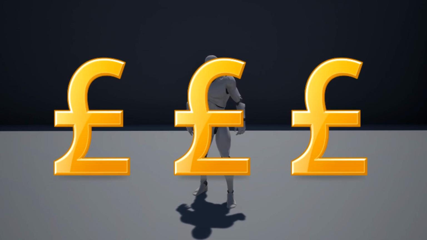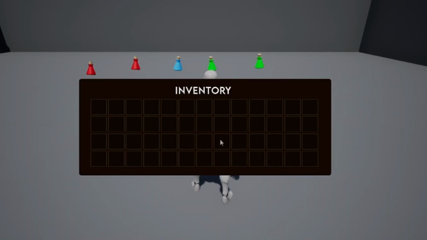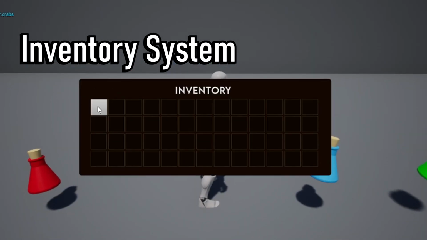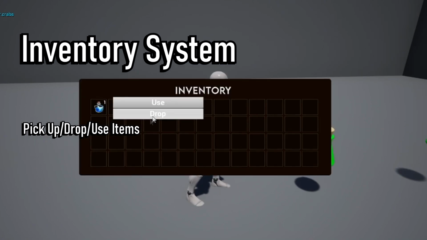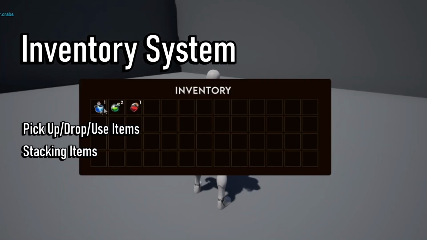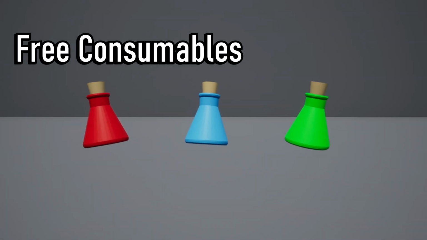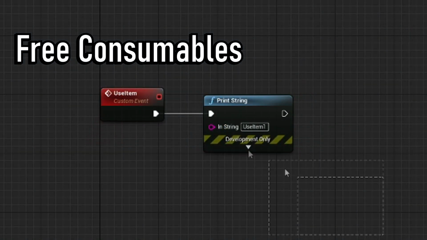And now, I'm proud to present a completely free inventory system, blueprinted in what I believe to be the simplest way possible. Features include picking up and dropping items, stacking items, and item descriptions. This comes with a customizable UI along with the Photoshop files, allowing you to easily create more UI items. And finally, free consumables, which can easily be blueprinted to fit your game's needs.